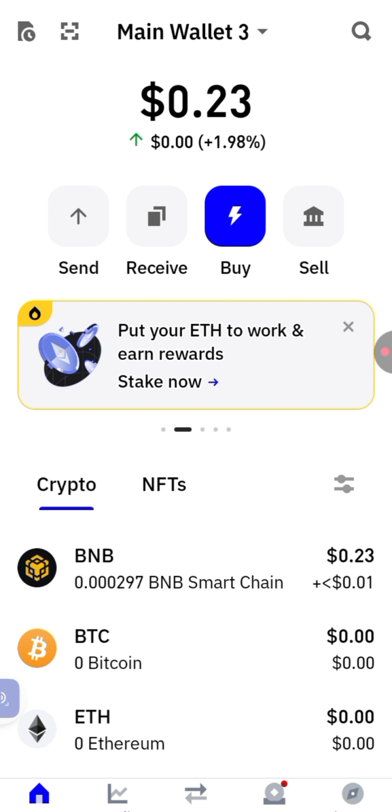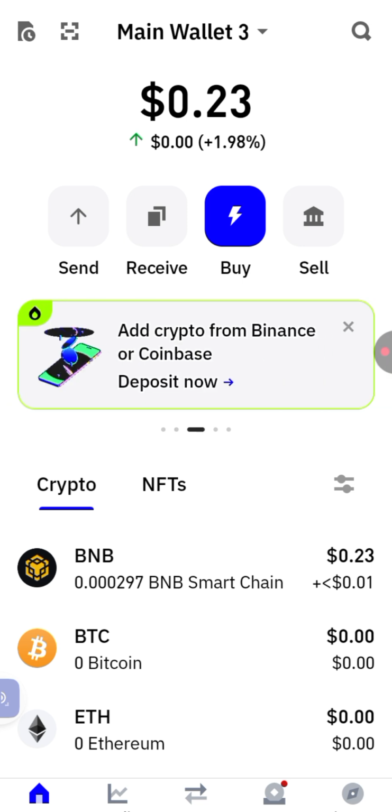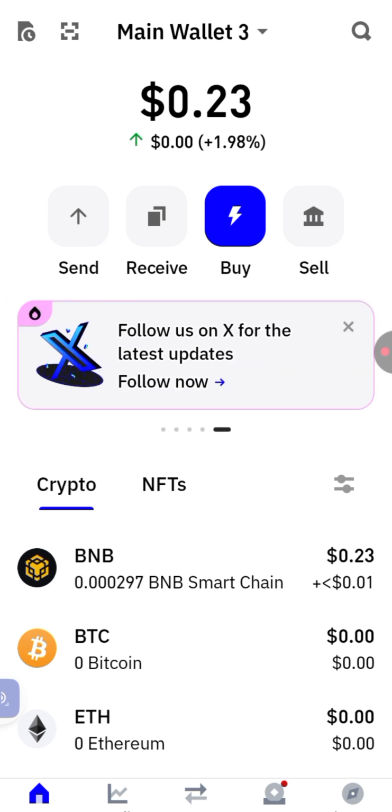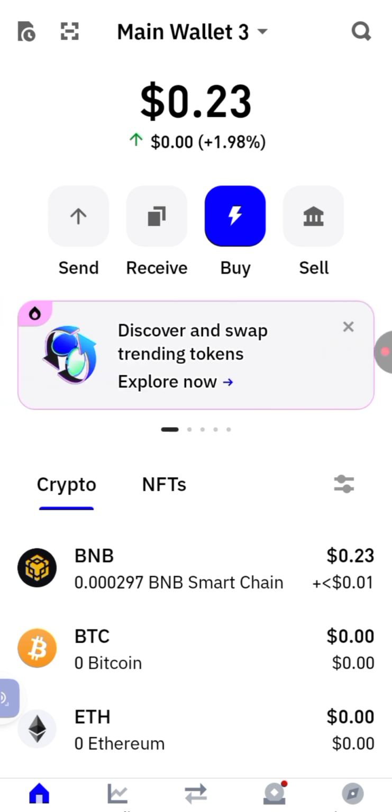So if you come to here, how are you going to transfer your tokens from the keychain application to Trust Wallet or maybe MetaMask? Here is the process you need to follow. Now I want you guys to know that keychain is under the BNB Smart Chain Network, right?